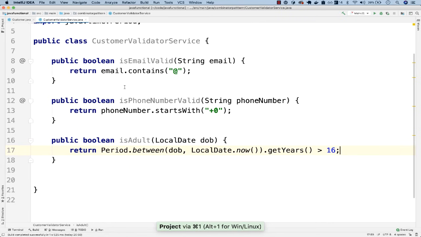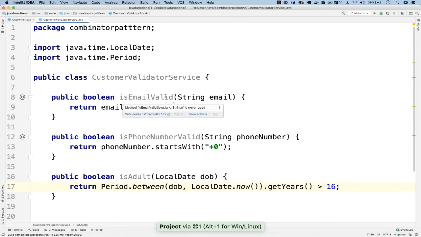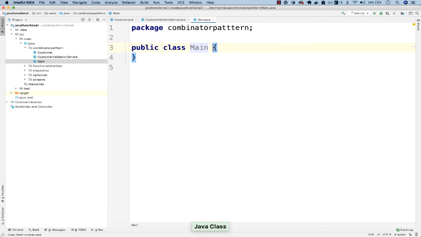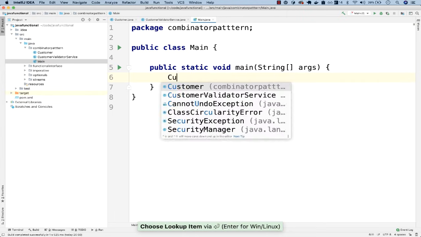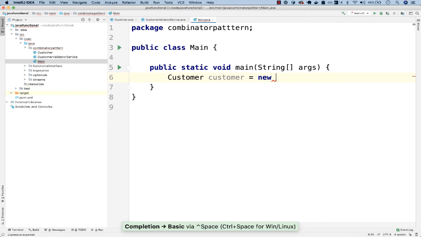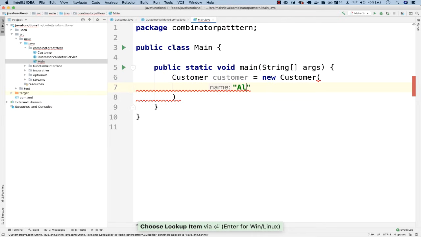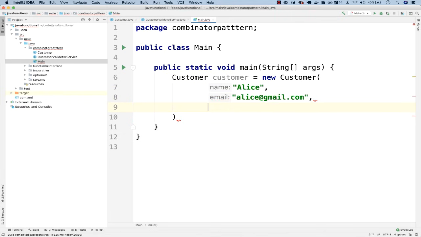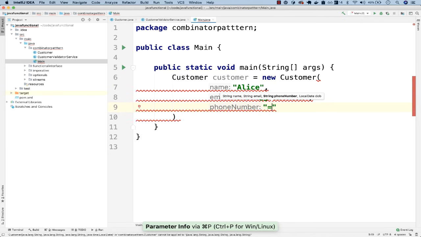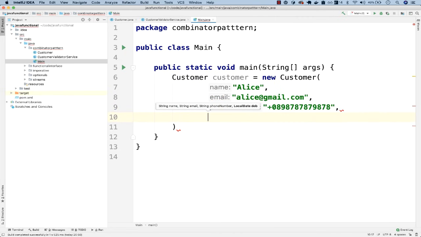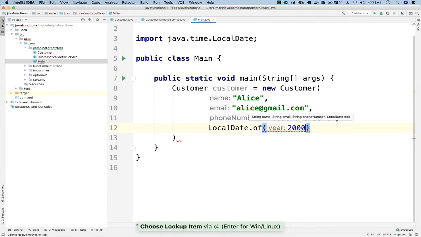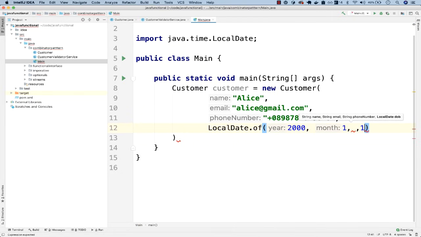So if I put this full screen so you can see, this is then your customer validator service, right? Now the way that you would use it is, let's go ahead and create a new class. So Main, and then public static void main. Customer customer equals new Customer, and right here let's simply say that this is Alice, and she has an email of alice@gmail.com, and the phone number is plus 0 and any random number. And finally, let's say that she was born LocalDate.of 2000, 1, 1, and there we go.